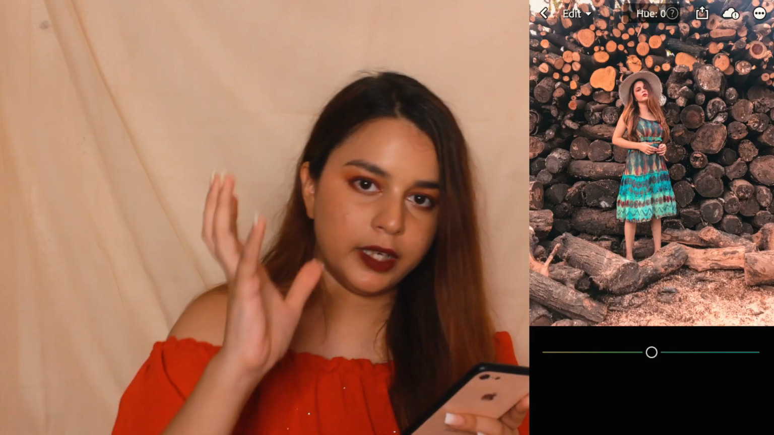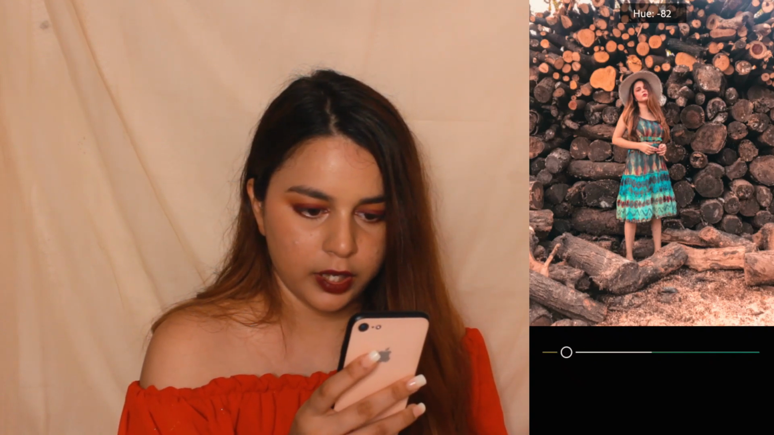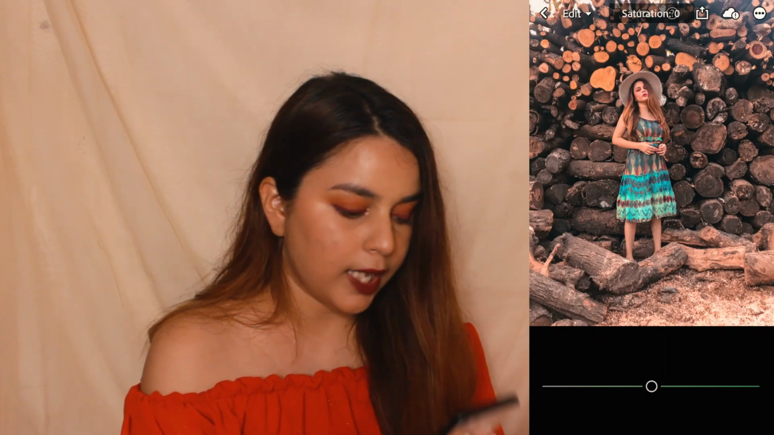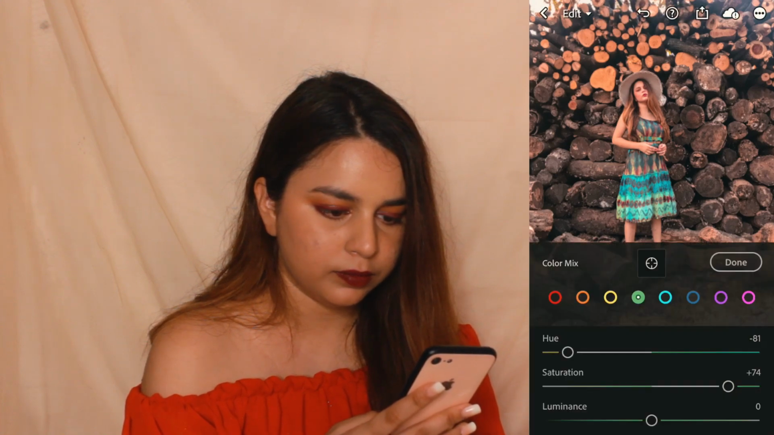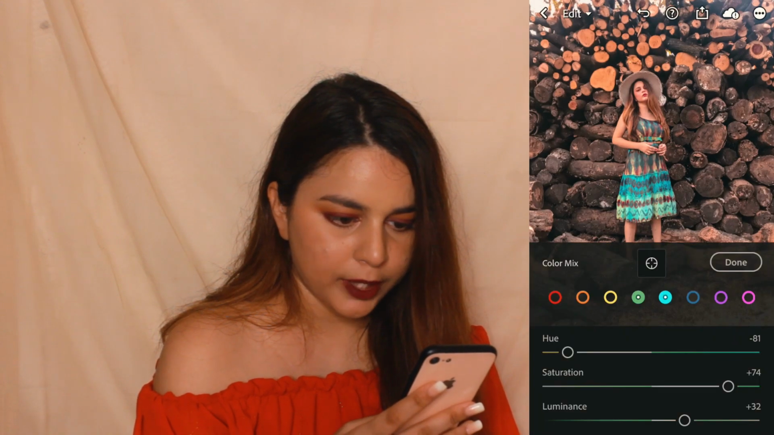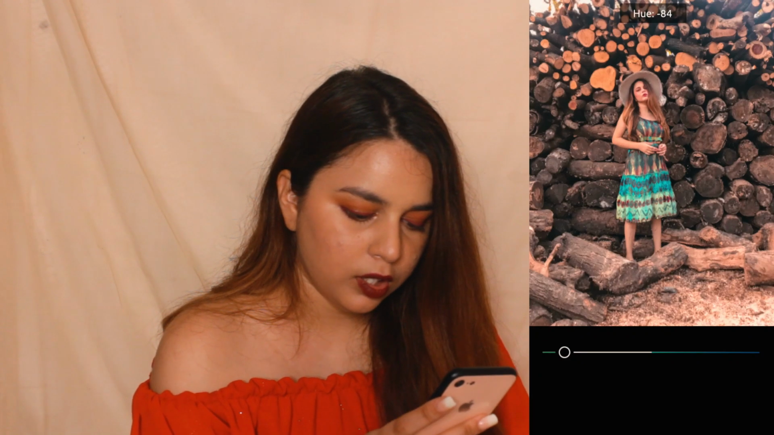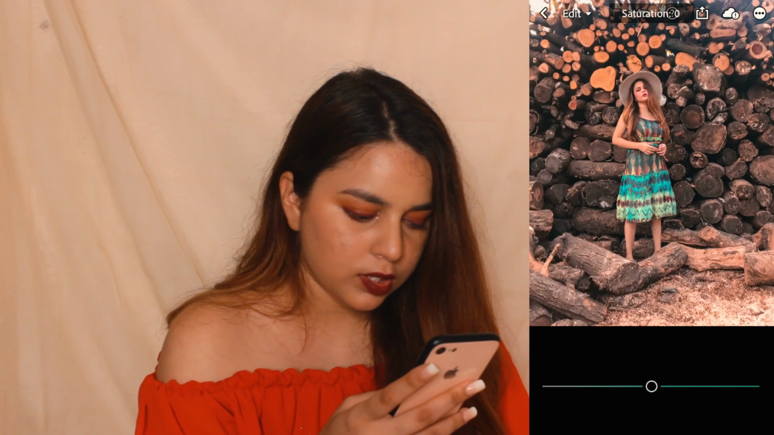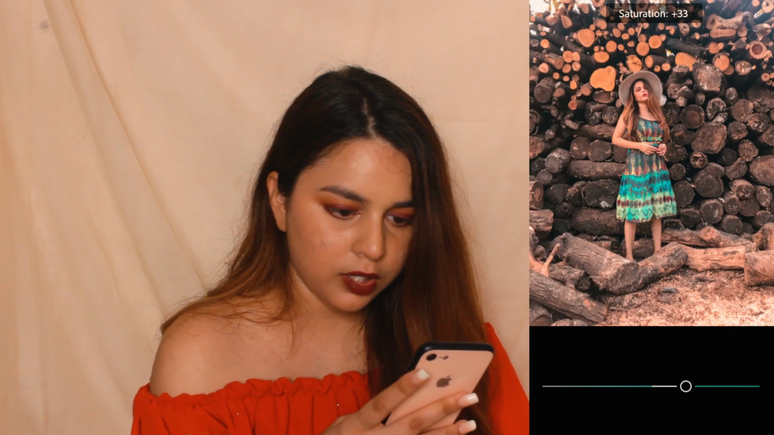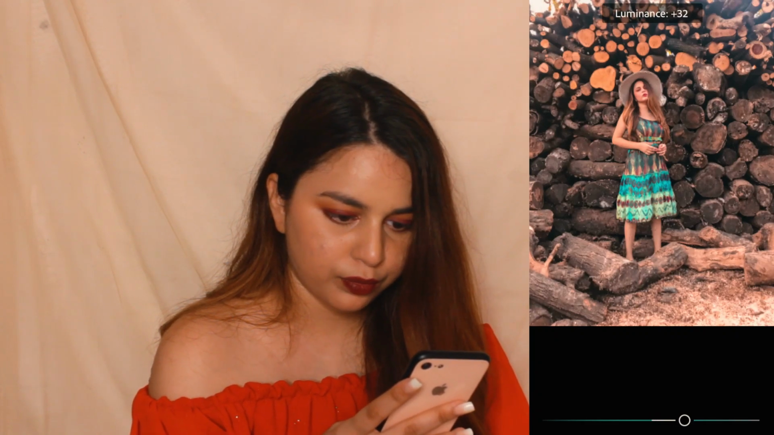Then let's move forward to the green. So the green I'm gonna do is -81, again dropping down. Saturation we're going to add +73, 74, and luminance I'm gonna add +32. Okay, so the blue I am going to add -80. Saturation I'm going to add +33, and the luminance I'm going to add +32.